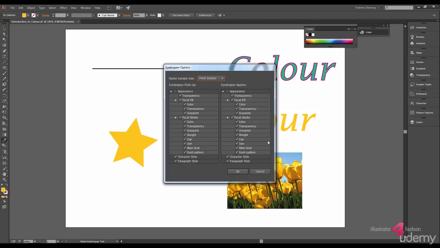The raster sample size drop-down allows me to define how many pixels are used to pick up colours in raster images. The default point sample essentially means that the exact one pixel I point at will be the colour picked up. You may want to change this to 3 by 3 pixels or 5 by 5 pixels to get an average colour across more pixels, which may be a more realistic representation of the colour you think you are choosing. And click OK to save your settings.